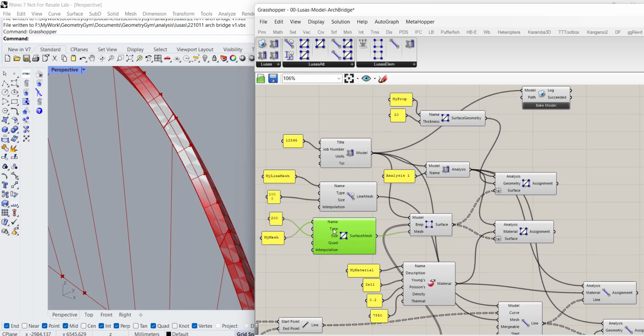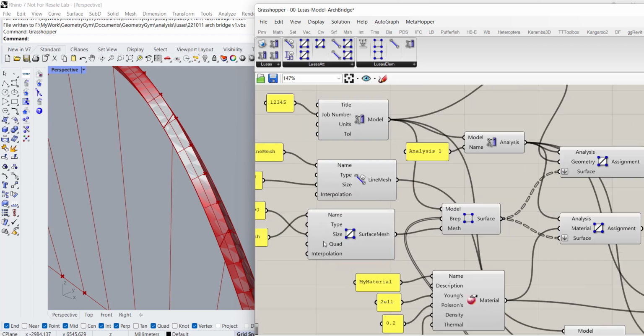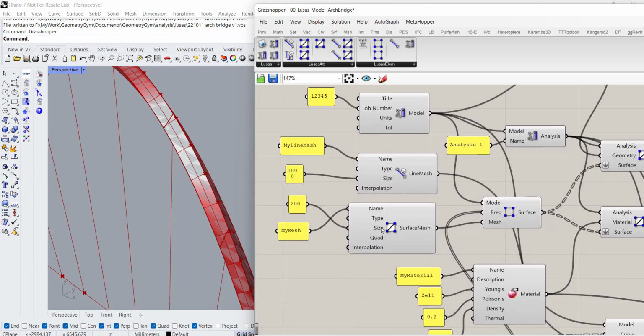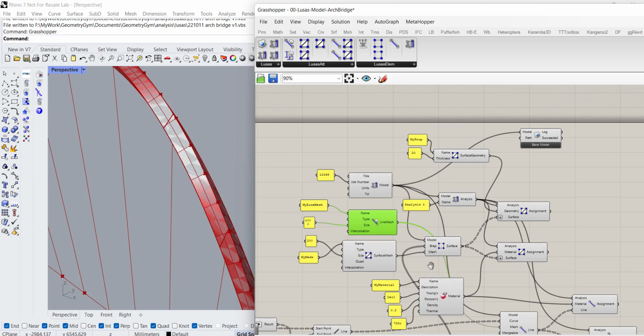So you'll find here components where you can set the behavior of the meshed elements, whether they be thin shells or space membranes or thick shells. You can nominate things like size. I'm working in millimeters here. Whether you want quad shaped elements and whether you are dominated meshing or whether you want quadratic interpolation of the elements. So you'll see similar components for line meshing.